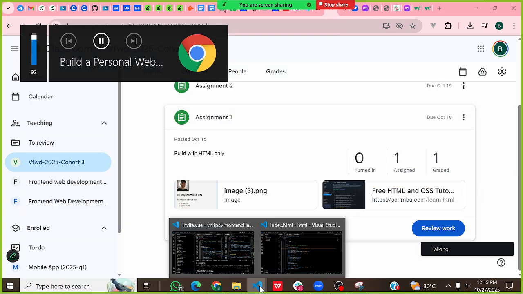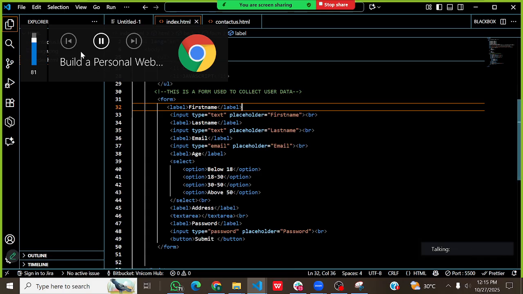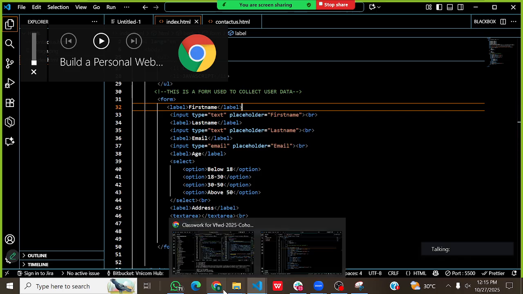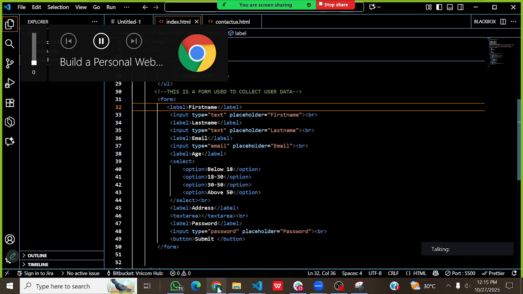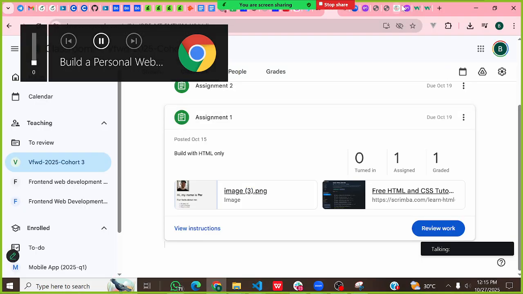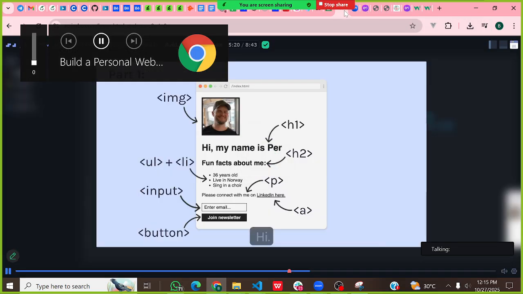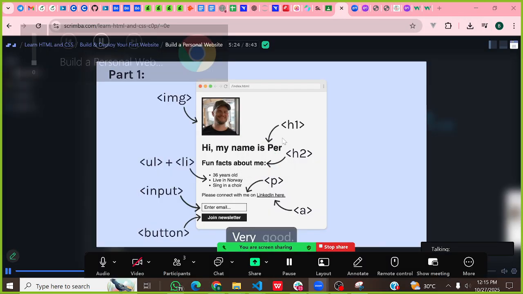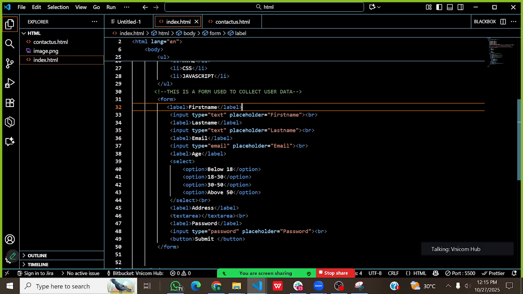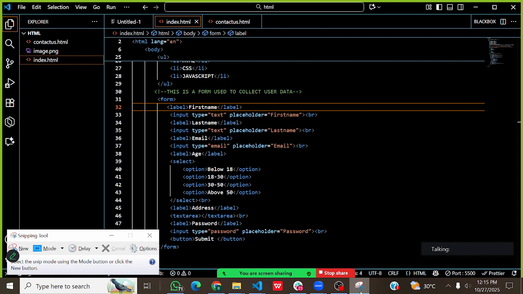We need the image tag, img. The source is the peer.jpg, which I've already added. Yes, there we go. You can see it is rendering properly. Next up, there is an h1. My name is Peer, like that. Very good. Moving on, we have the h2. Fun facts about me, like that. And then there's the unordered list and the list items.